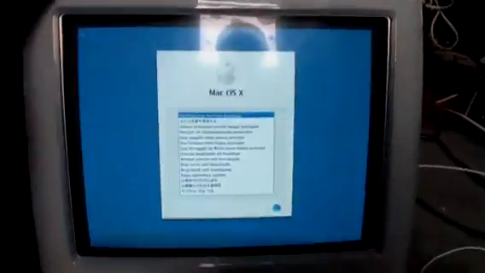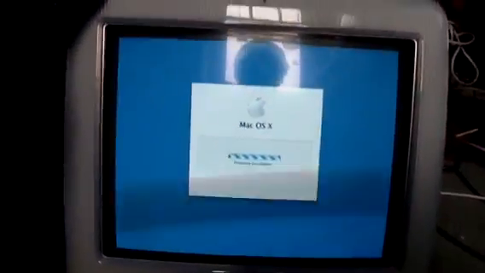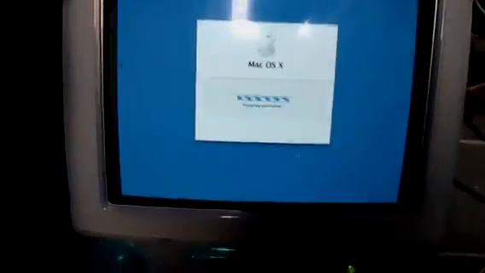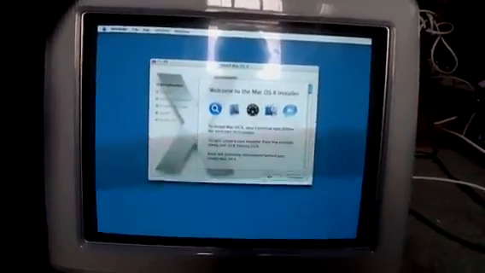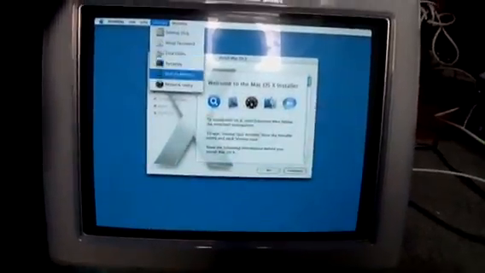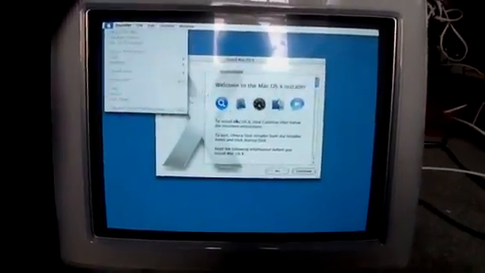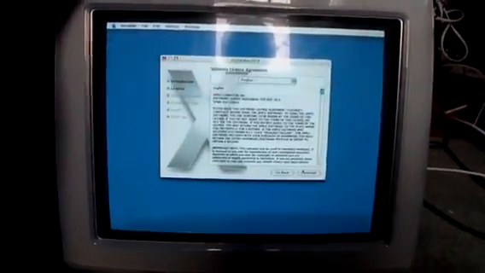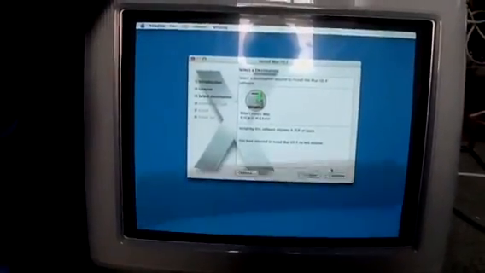Okay, here we go. So now we have my languages here. We're going to go ahead and select English. Here we go. Welcome to Mac OS X Installer. We're going to go ahead and do utilities. Startup disk, reset password, disk utility. Alright, so we're good here, I think. Okay. Continue. Continue. Agree. Micron's iMac.